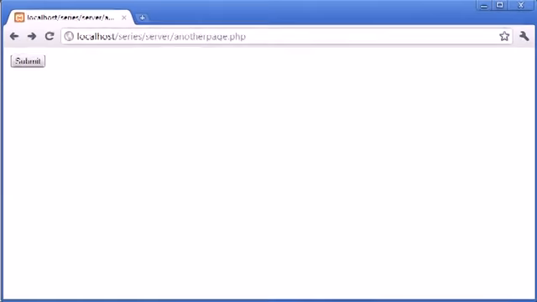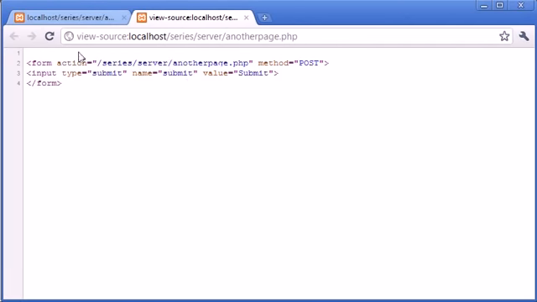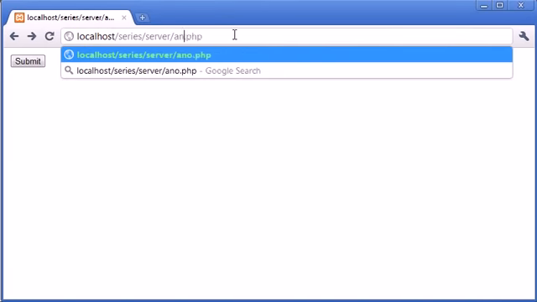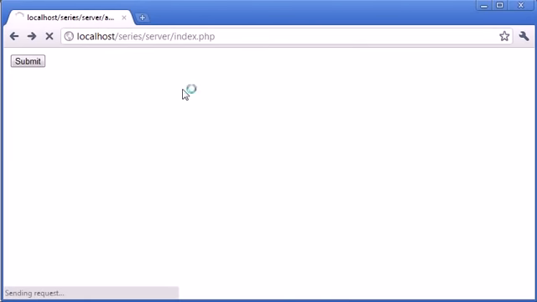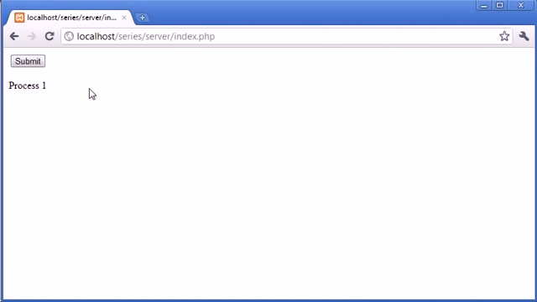So now what's going to happen is whatever page we're on, let's just view the source, you can see that form action equals another page.php there, with the long file names, well, the directories that we're currently in. However, when we're on index.php, you can see that it's automatically changed again. So obviously this isn't going to work at the moment. Well, it will, just because of the way everything's set up.